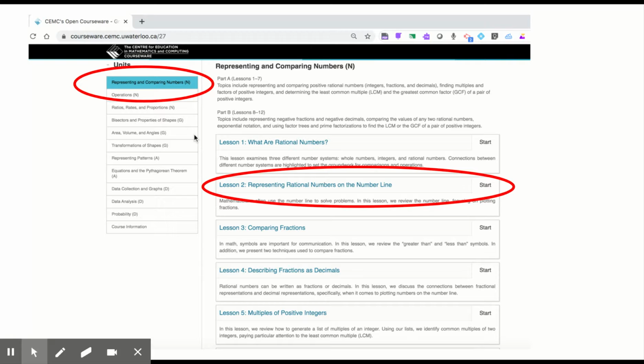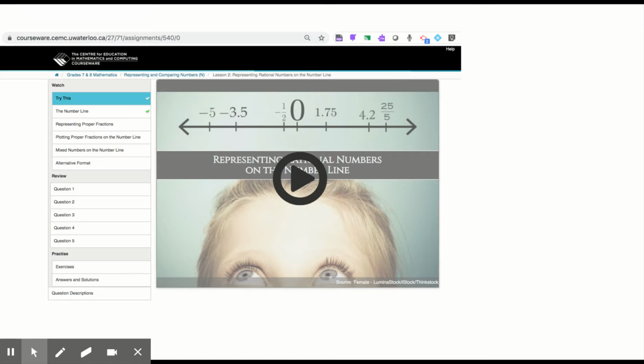For the first block of learning in number, for both grades 7 and 8, we are interested in the unit representing and comparing numbers. Let's go deeper into the second lesson, representing rational numbers on the number line, to explore the lesson structure and resources found in this tool. Every lesson has a watch section, a review section, and a practice section. The watch section contains video presentations.